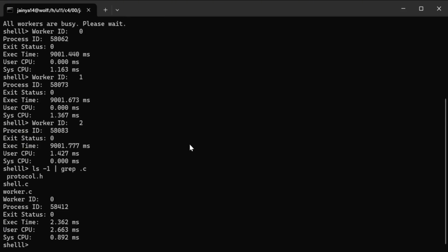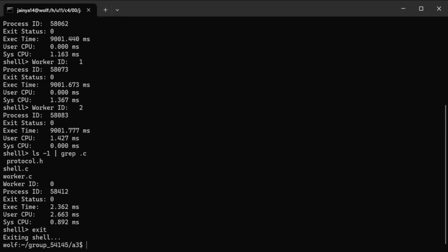Now, towards the end, when you write the exit command, it will gracefully close all of the open file descriptors and wait for all the children to stop the process.